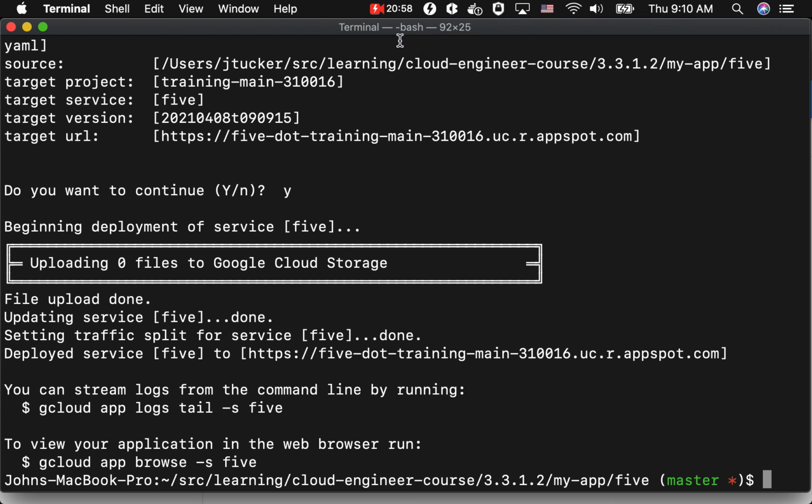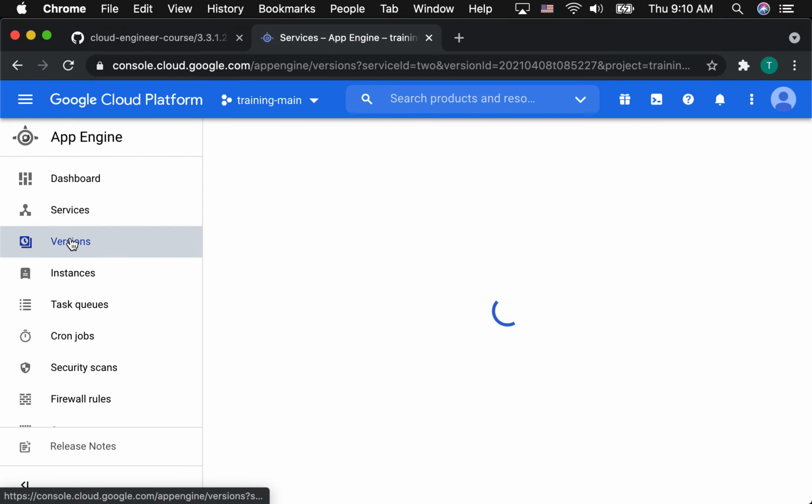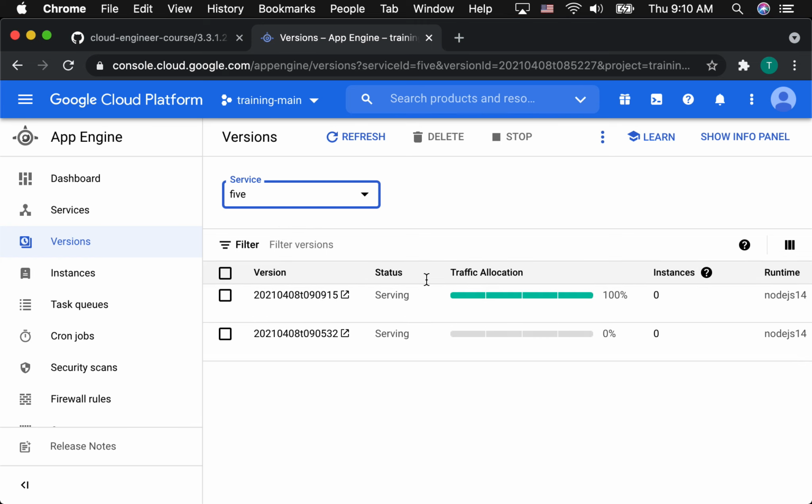Okay, we're back. So we should now have two versions of 5. Let's see. Yeah, there are the two versions there, right? The next thing we can do is traffic splitting. Right now 100% is going to the newest version. That's the default behavior.